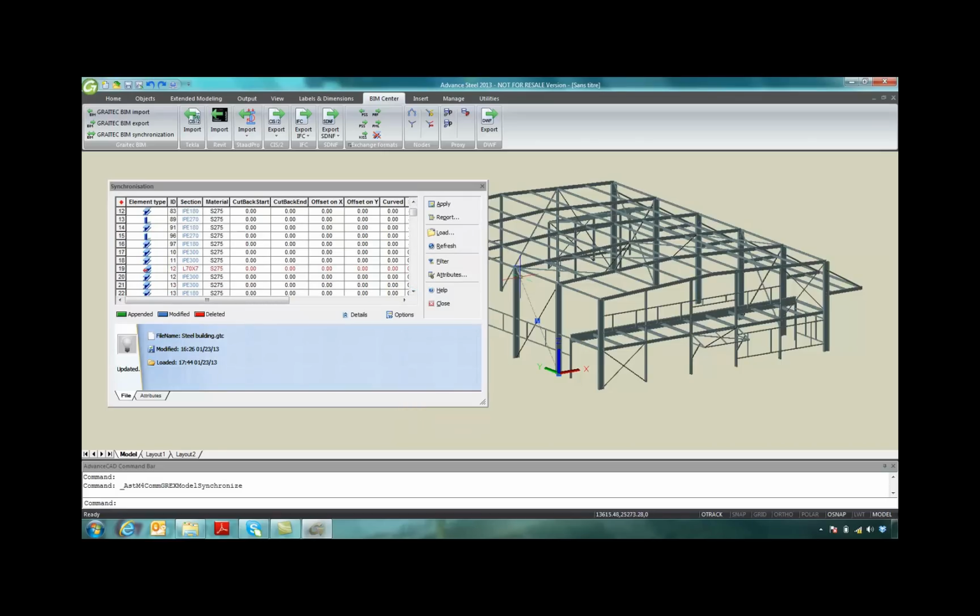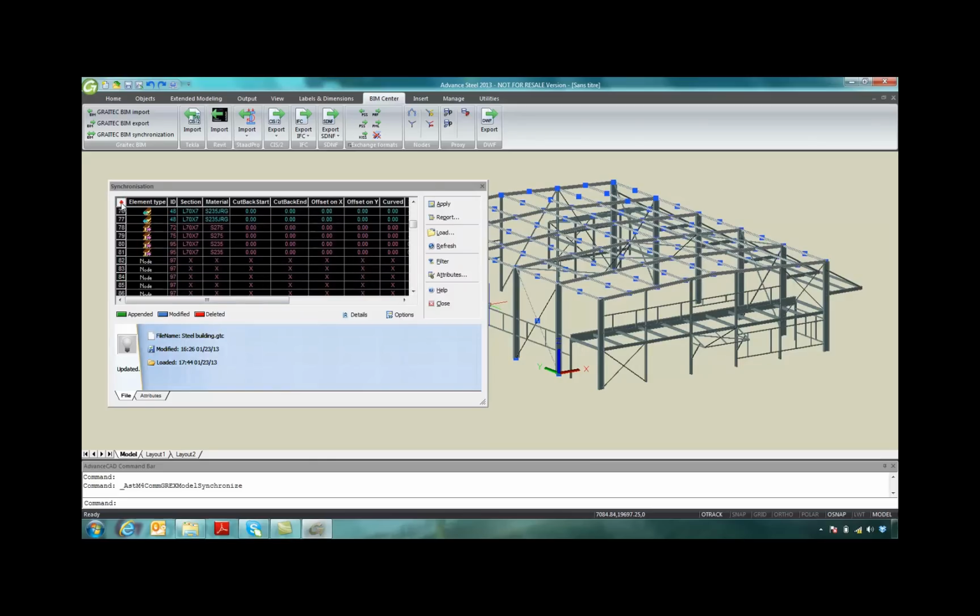For instance, the bracing element shown here has been deleted in Advanced Design, and if we accept, this will be deleted in Advanced Steel too. All steel members are listed and coloured to indicate whether the section is to be unchanged, modified, added or deleted. We can accept all changes and import the model.